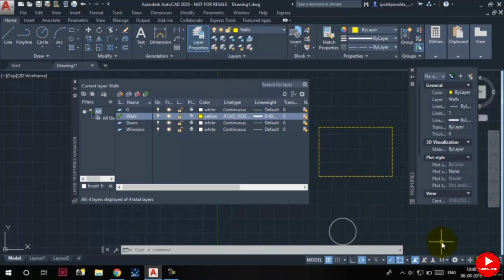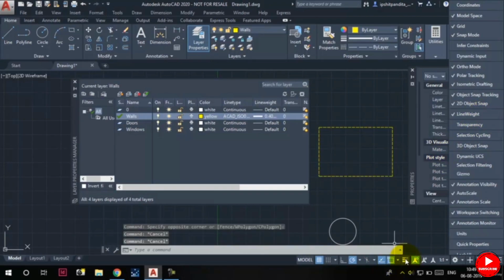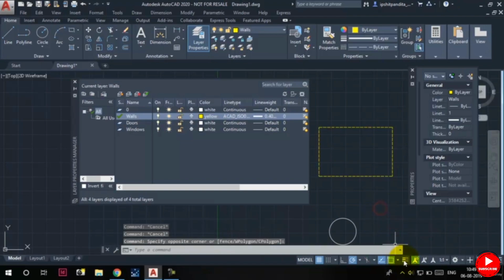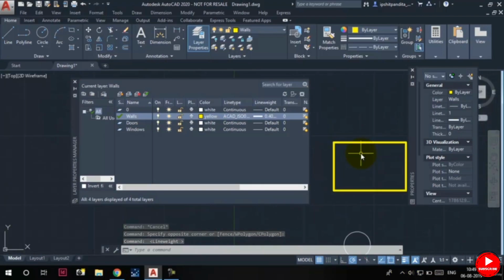here. So what we need to do, we need to put on the line weight button from the status bar. If you see in the status bar, the line weight button is not available. So what I'll do is I'll click on this customization button and then I will check this line weight option. Now you can see the line weight button is available in the status bar. Here it is. So I need to click on it. Now you can see the line weight is applied to the rectangle.